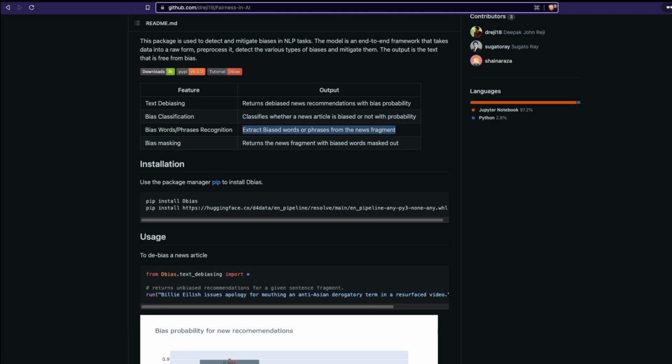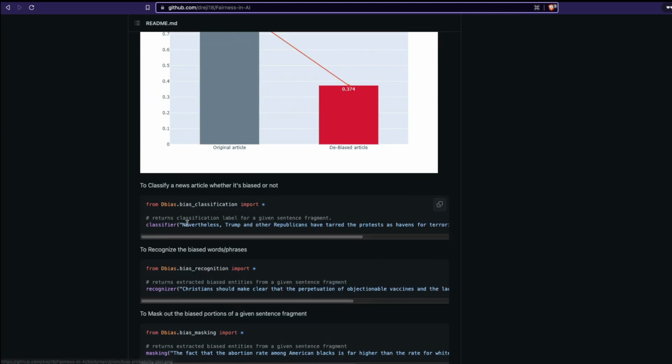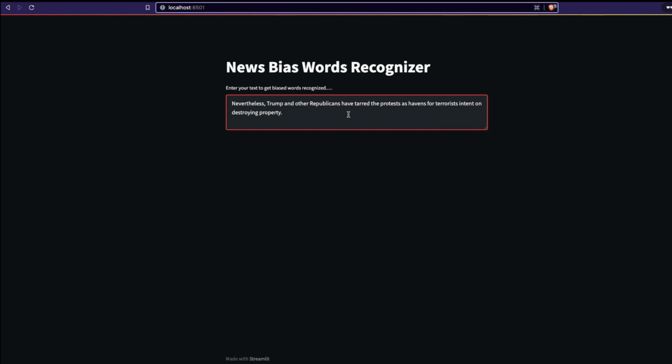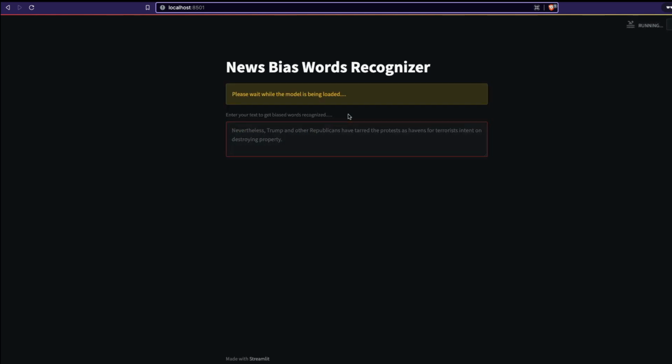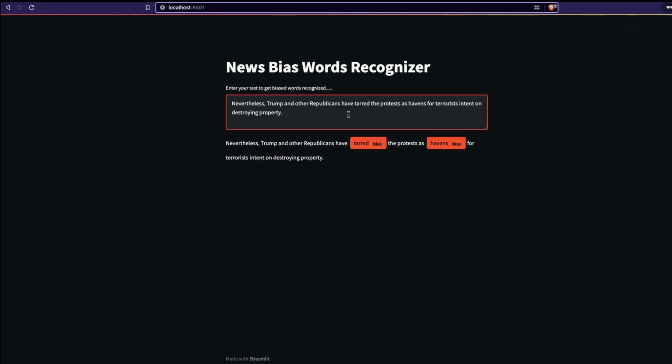Let me get the same text, the example. So Billie Eilish, or I'll get a different text. Maybe there is a text related to Trump. Please, Trump supporters, please don't say anything bad to me. You can come back here, press Control Enter or Enter, and this is reactive. So you can see that it has detected two words, starred and havens, and it says that these are the biased words.